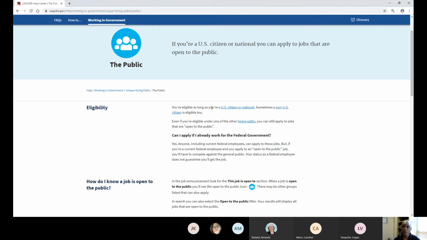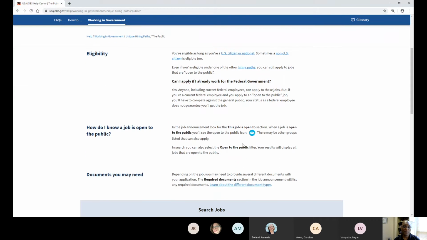So if you're wondering, do I fit the public? Then you can go here and you can read about the eligibility. And then they answer certain questions like, how do I know a job is open to the public? Once I go to look, they say by seeing this icon. This icon tells you immediately that this job is open to the public. And then they encourage you to make sure that when you look at certain job announcements, you include all of the required documents.